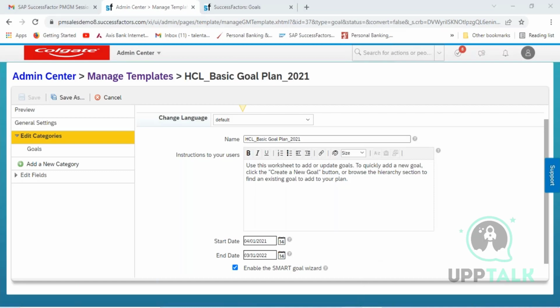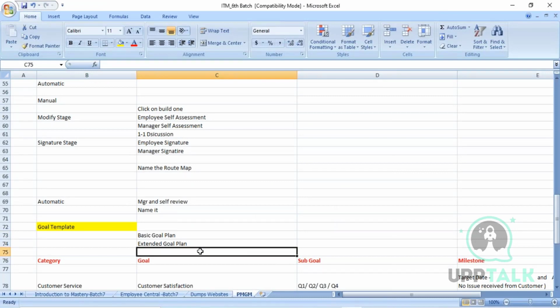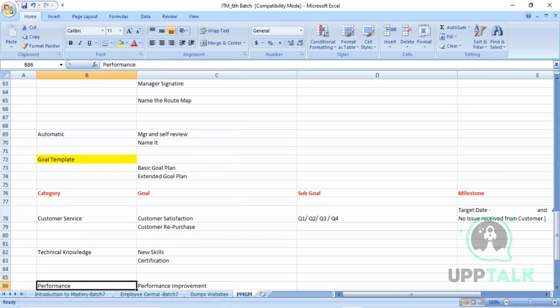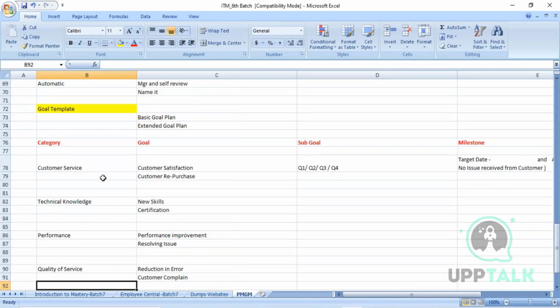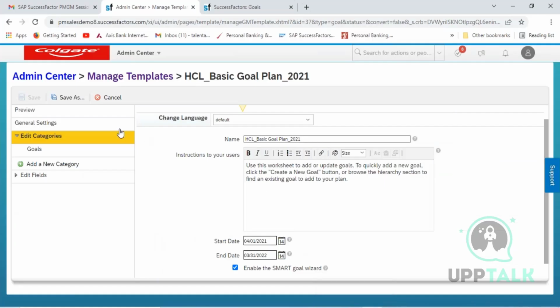Here I prepared some from my previous batches. I have prepared an Excel, so we have the categories here. I have taken 4 categories: customer service, technical knowledge, performance and quality service. Let's input these categories. These are the categories the customer is giving, and when the customer is giving the categories, we have to choose the basic goal plan, not the extended goal plan. In the extended goal plan the predefined categories are already there. In the basic goal plan we have to give the category. Who will give the category? The customer will give it to us and we have to input it.